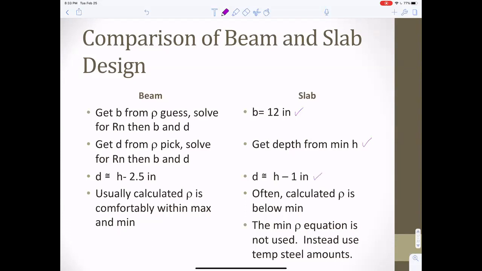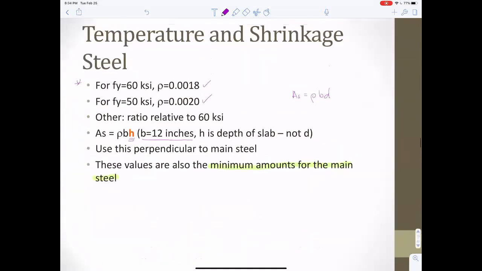Usually the calculated rho when you finish your design for a beam is comfortably within the max and min. In a slab, because the moments are so small, often the calculated rho is below the minimum. And we do not use the rho min equation from the chart; we use this temperature steel amount. Typically you're going to use grade 60, so it's going to be 0.0018. The width is 12 inches times h, the thickness of your slab. That's how many square inches of steel per foot of width of slab you have to have at minimum.